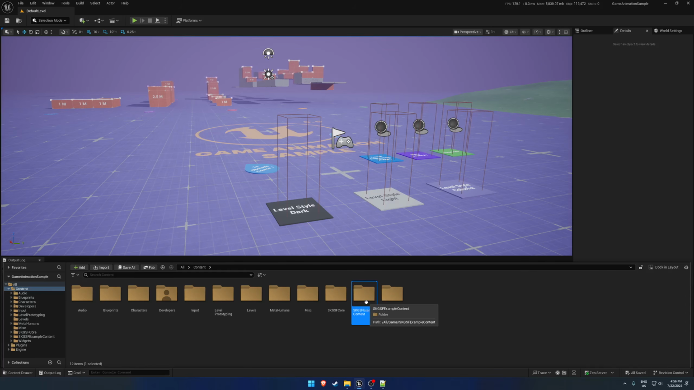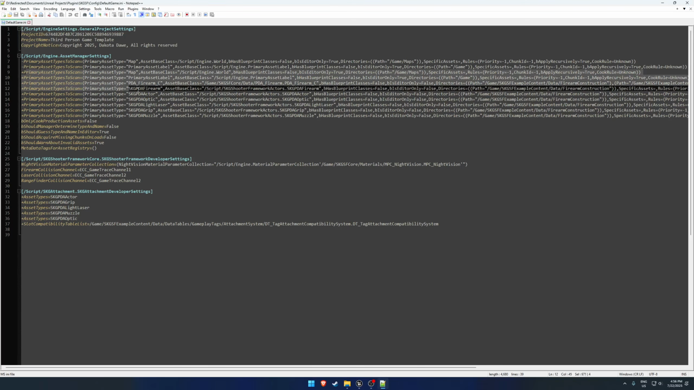Now, you don't need the example content. I'm just doing it because it already has a firearm, all that set up, just to kind of really quickly test and get going. So to make use of this content, because it interacts with the asset manager, we need to add basically the assets to scan to our configuration.